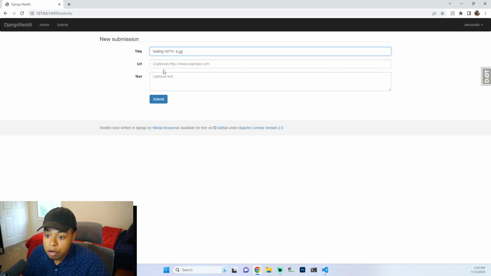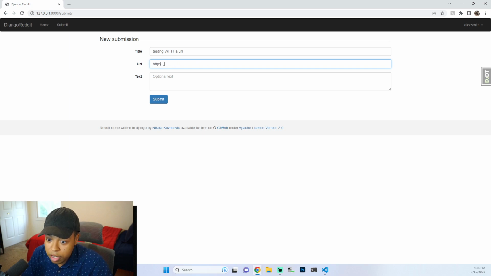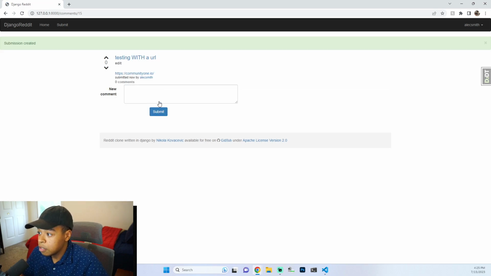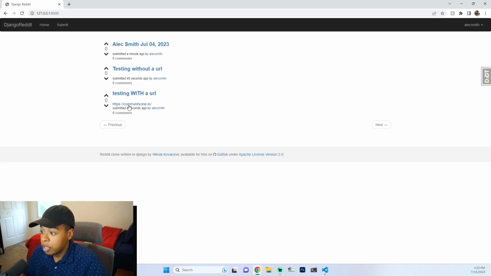And for the URL, let's just make it the one that you have here. So https community1.io and submit. There we go. You can see the URL down there as well. And if you go down to home, you can see right here, the URL is right beneath the actual title of the post. So there we go.